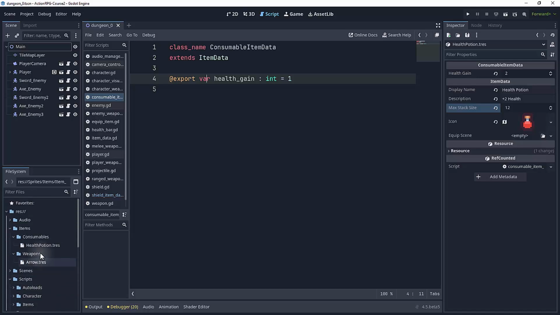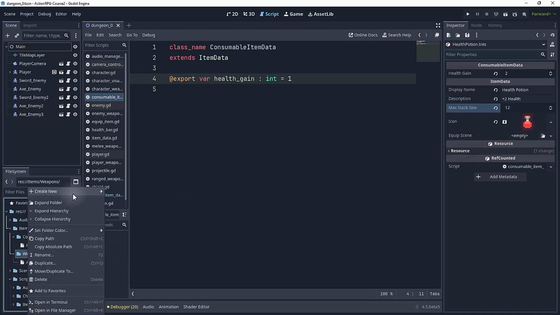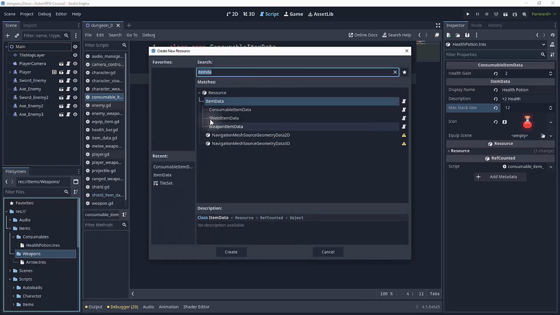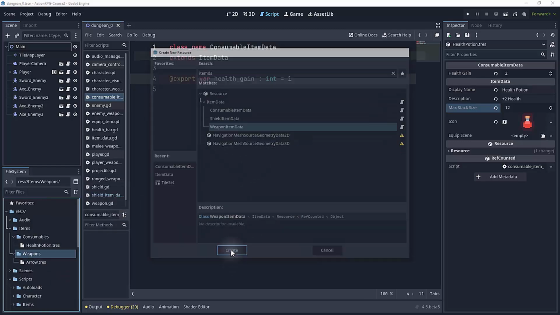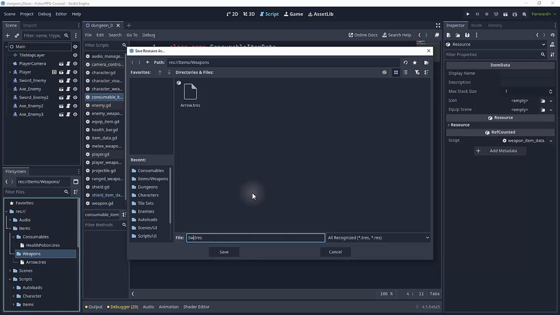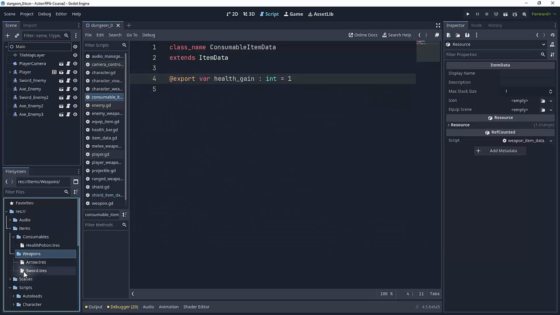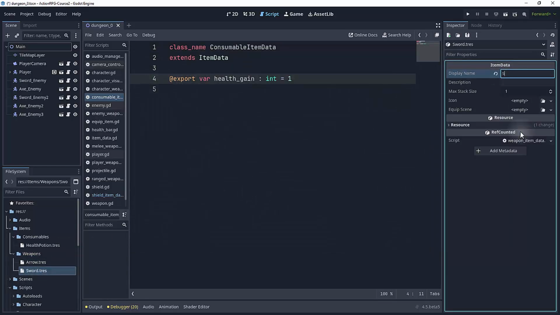Now let's look at how we can create a weapon which will have an equip scene assigned. So if we go to weapons and create a brand new resource of type weapon item data, we are going to call this one our sword. And inside of sword, we are simply going to call it sword. For the description, we might just go light weapon with quick attacks.